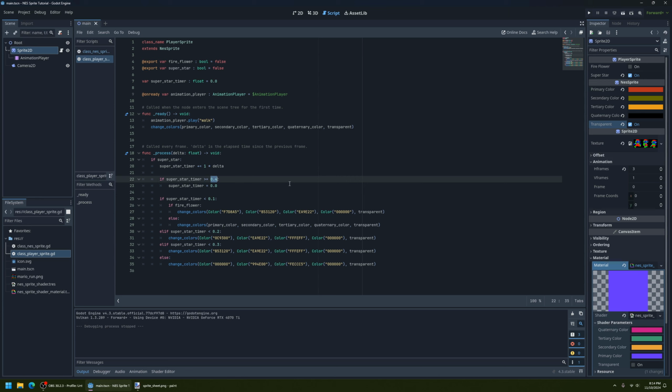We're almost done here, but we haven't actually defined a state for if Mario doesn't have the superstar. So under the process function, we don't need to create an else statement, because if Mario doesn't have the superstar, then this is not going to take effect at all. We do need to check to see if he does have the fire flower, but we already did that up here. So instead of having duplicate code, let's create a new function to check to see if he has the fire flower, and if he does, change his colors accordingly.